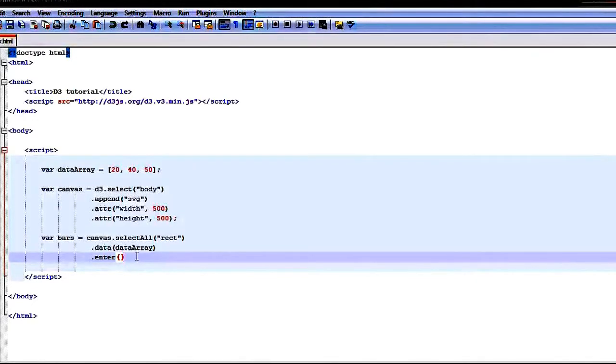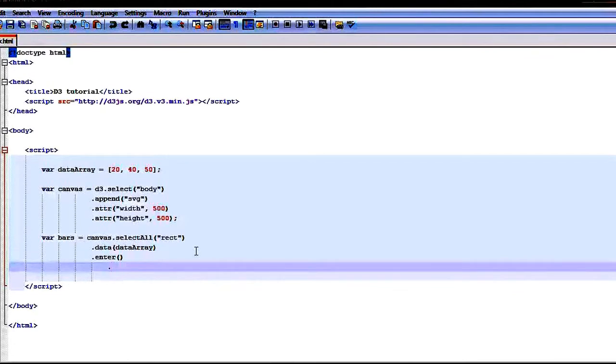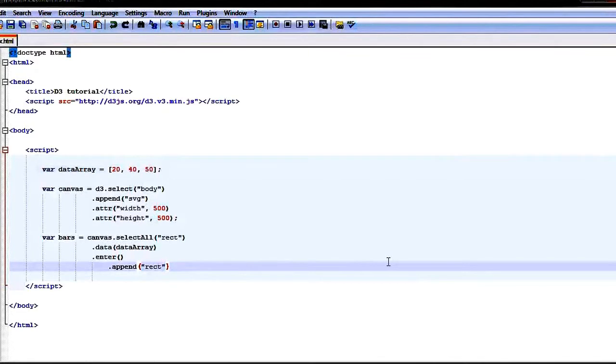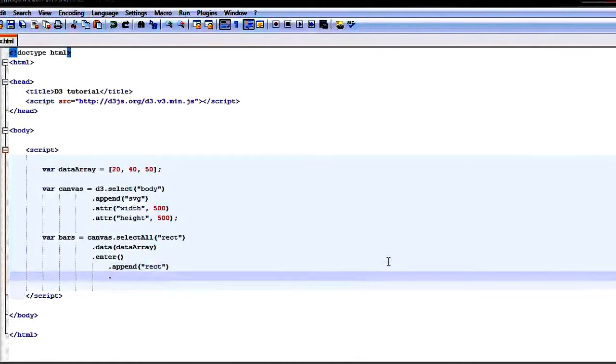So now that we have our enter selection, this returns a new selection that we can do stuff with. So we have a selection containing 3 placeholders. Now for each, I'm just going to indent this. This is how I like to do it. For each of these placeholders, we'll append a rectangle, right? Because we want to append a rectangle for each data element, or a bar for each data element. Okay, so append rectangle, and we want to give it some attributes.